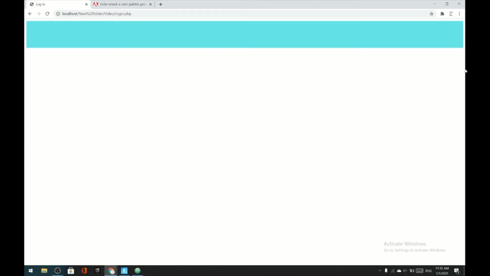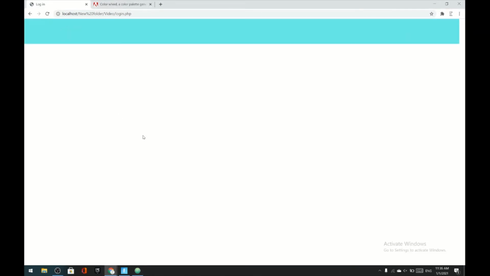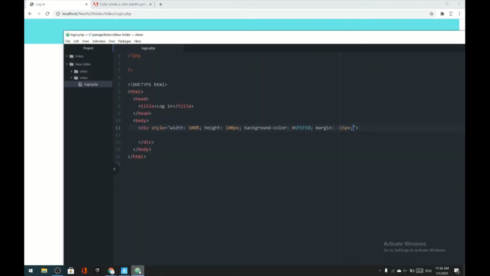The width is 100%, the height is 100 pixels. If you don't want this border thing around it, the white border, then you could fix that by saying margin. You could say something like minus 15 pixels, whatever you want. But now it's going to be like this. So some people may not want that.